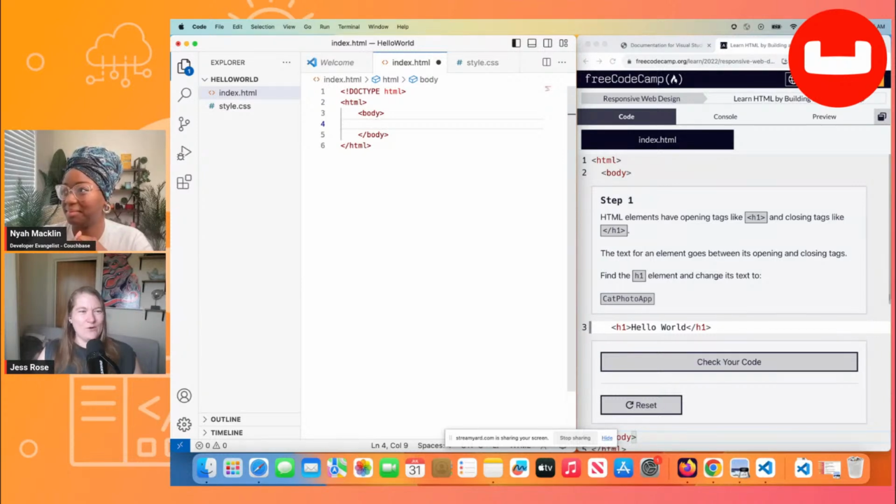Now it looks like we're going to do Hello World. We're going to do it in an H1, which is the most important heading on your page. A lot of people use it for styling, but we'll talk about semantic HTML a lot. H1 is really important because it carries semantic, inherent meaning: I am the most important, I am the parent heading on this page.